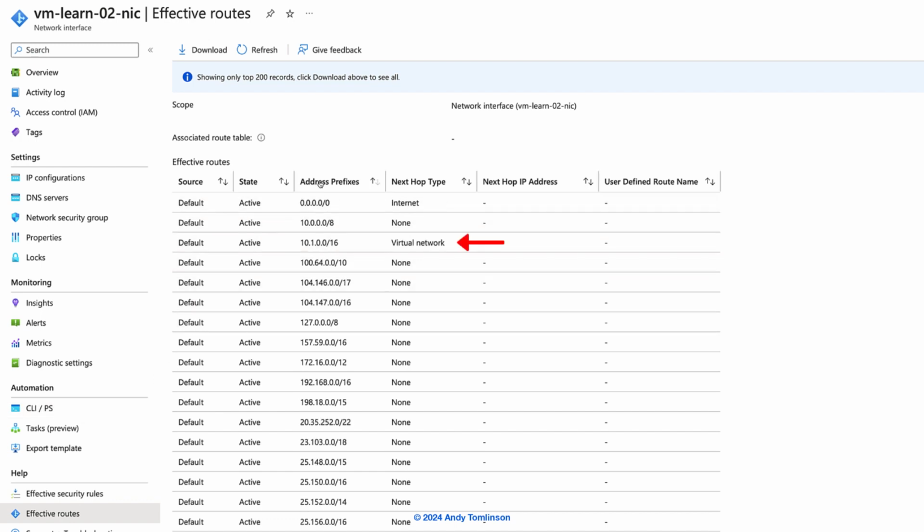Recall that we have the 10.1/16 system route for the virtual network, and that we have the quad 0 system route for the internet. We also have the 10/8, 172.16/12, and 192.168/16 system routes for RFC 1918. The 100.64/10 system route is for RFC 6598. And the 127/8 system route is for RFC 5735. The remaining system routes are for address prefixes assigned to Microsoft and other organisations. Also, just a reminder that a non-route means that Azure will drop traffic to these destinations.